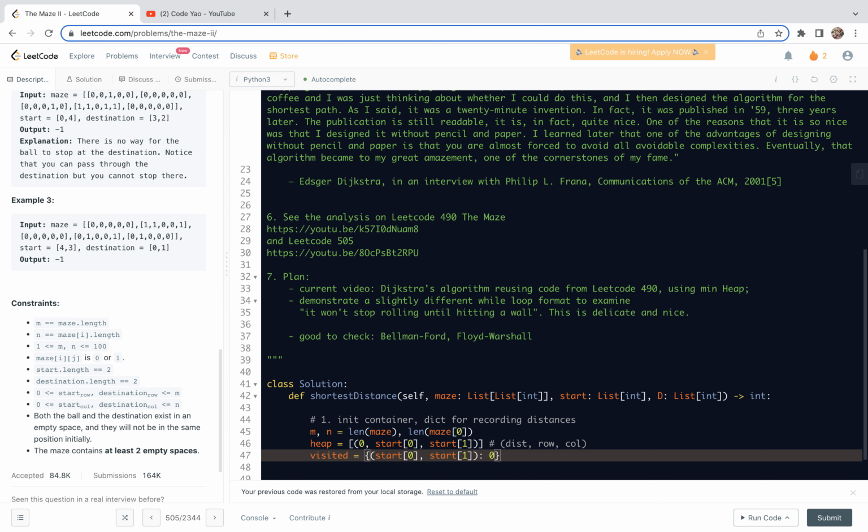In other words, the key will be the positions, and the value will be a distance. So what we are storing is actually the row, column, as the distance from the source to this specific position, or maybe interpreted as the current shortest path from the source to this coordinate. So with that said, we finished the initialization of the container as a dictionary for recording distances.